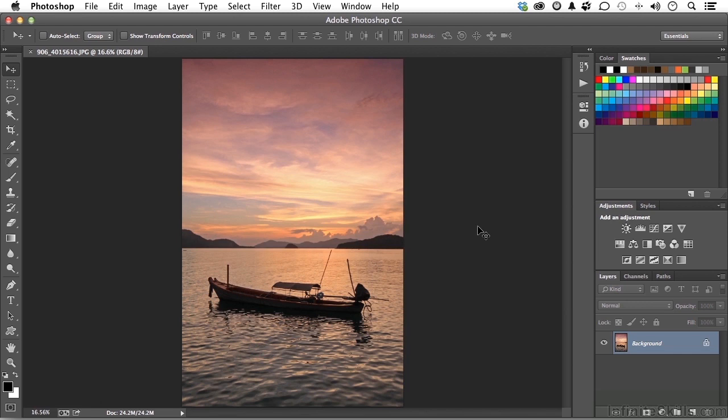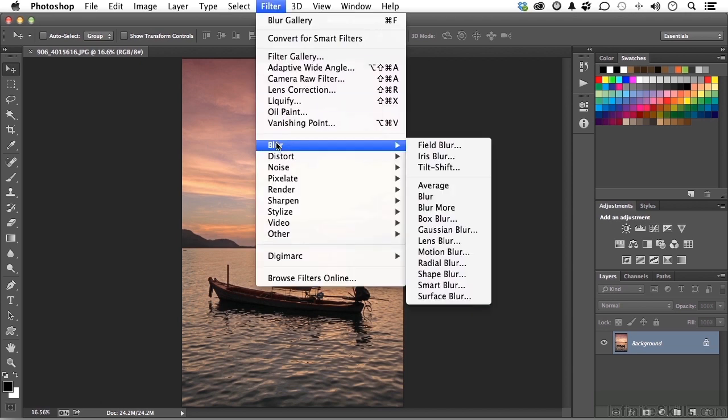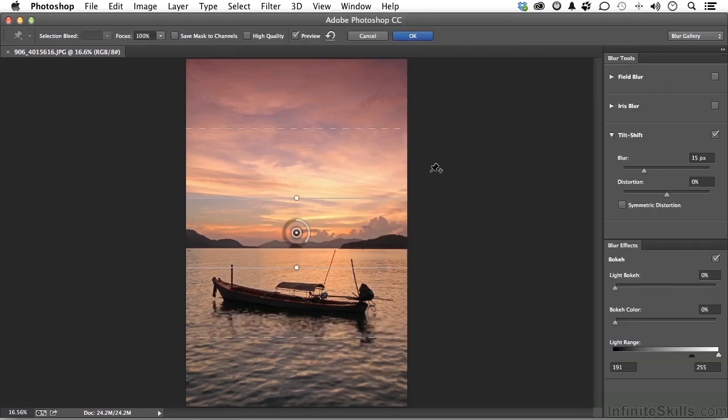For this lesson, go ahead and go into your exercise folder and open up an image that begins with 906. We're going to look at our third blur technique. So go up to the word Filter on the pull-down menu, go down to Blur, and select the last of the three, Tilt-Shift. Now it's just one more way to do blurring.